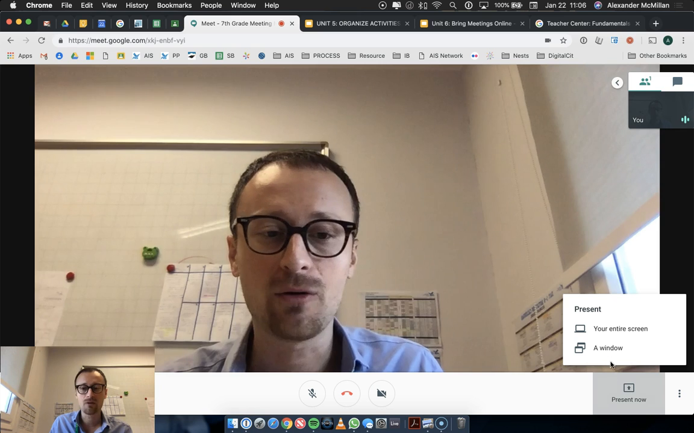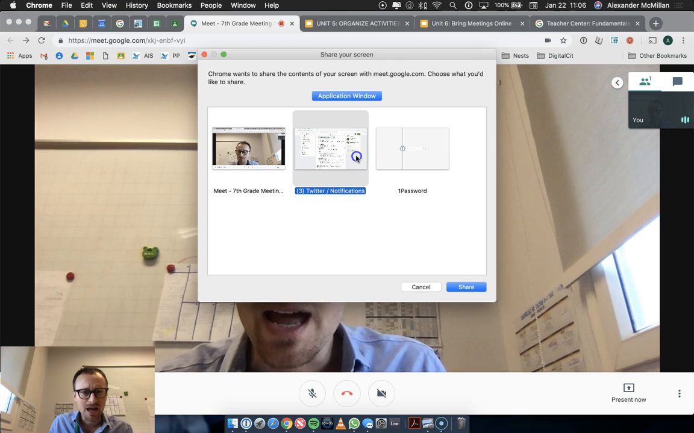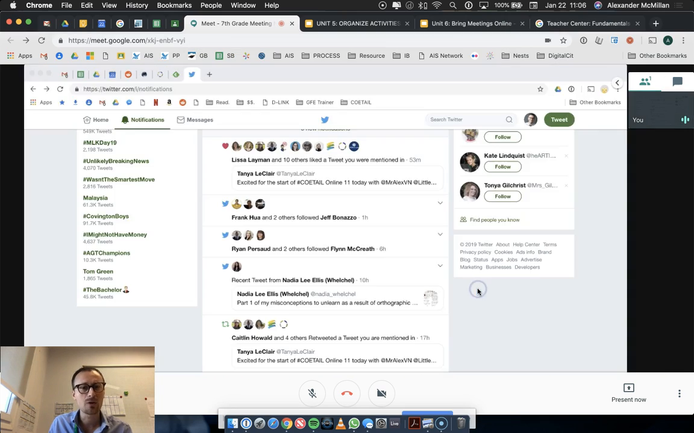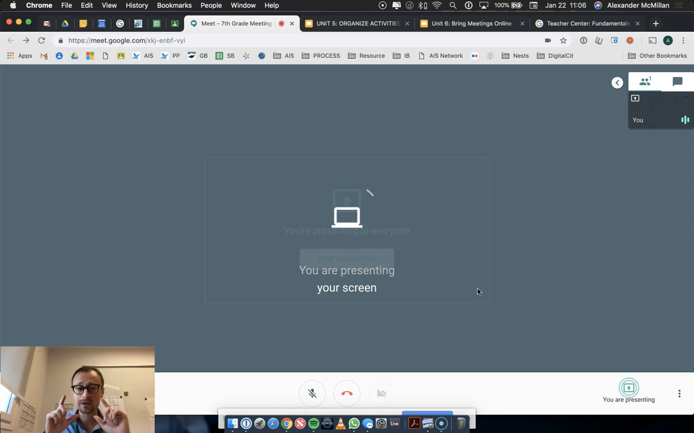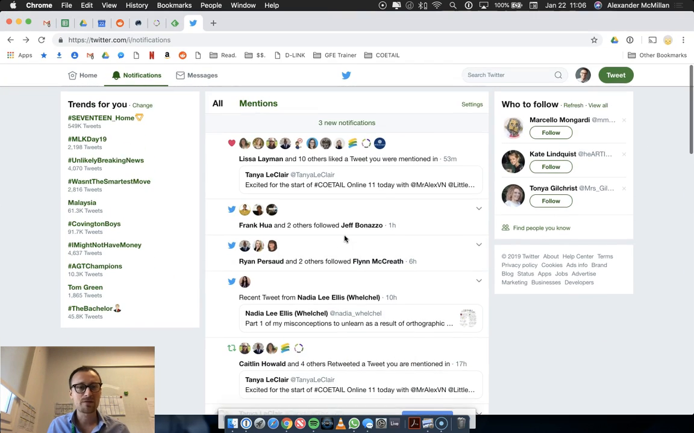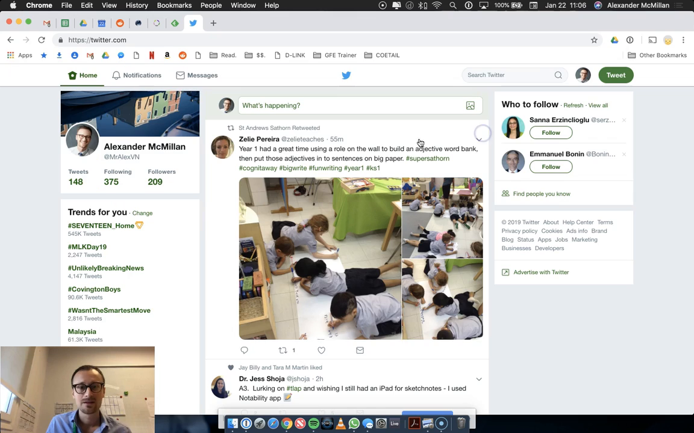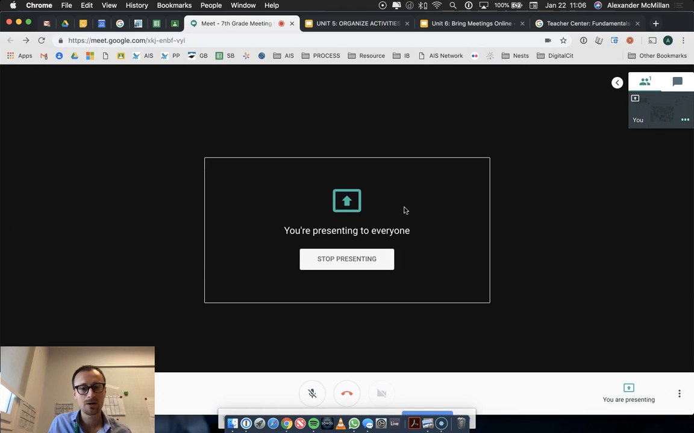Another option is under Present Now, a window. So when I click that, here are all of the windows I have open. I had Twitter open in another browser window. I'll go ahead and share that. You might have seen it flash open really quickly, but it was my Twitter window. This is my professional Twitter page where I communicate with other teachers around the world. So maybe I wanted to share in a conference and talk to others about how to use Twitter or something cool that I had seen somewhere. So I'm going to jump right back over and stop presenting.